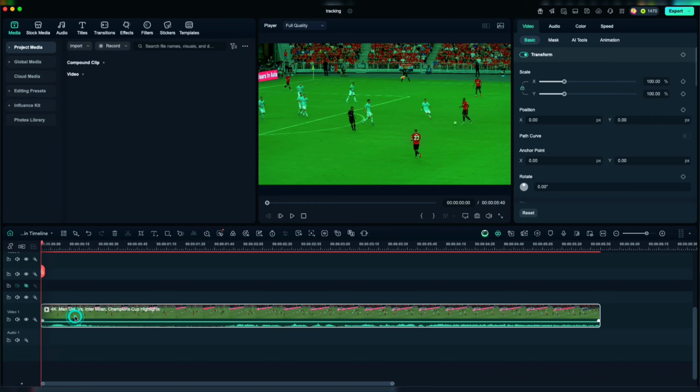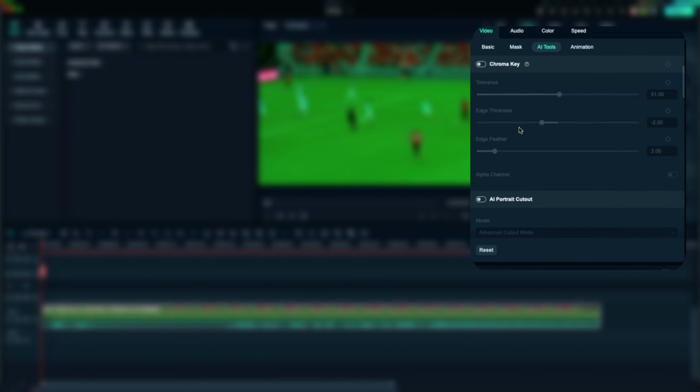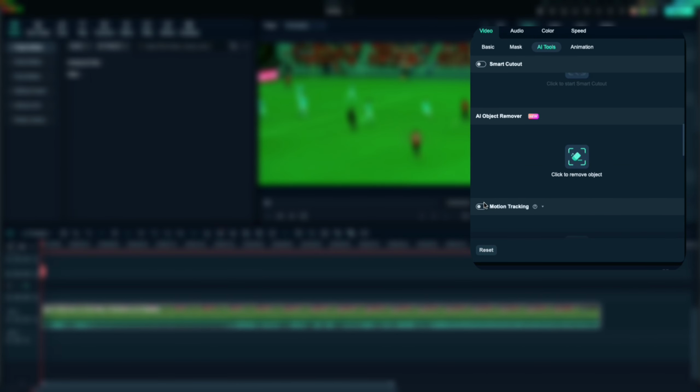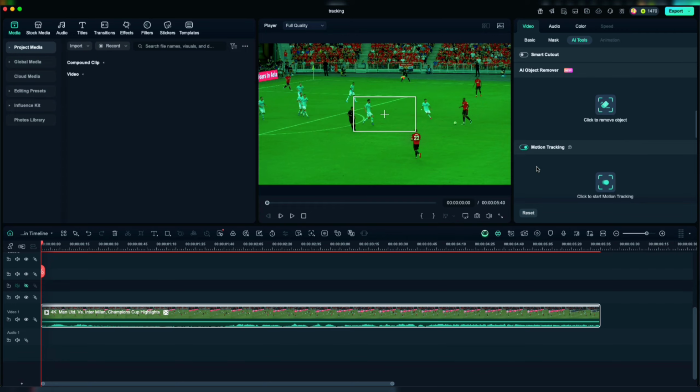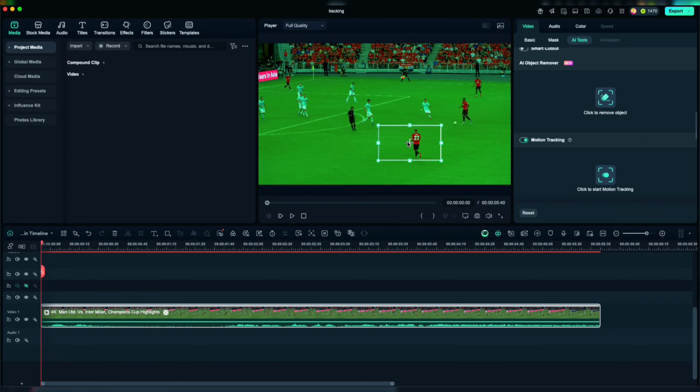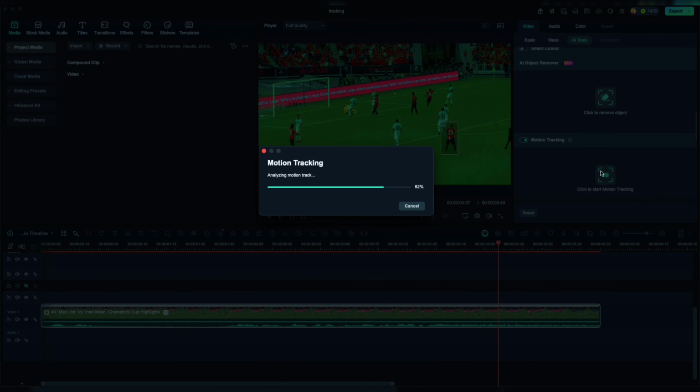Now click on the video, go to AI Tools, and select Motion Tracking. You'll see a small tracking box appear. Take that box and position it right over your subject. Make sure the fit is tight. The tighter it is, the better the tracking accuracy. Now click Start Motion Tracking.